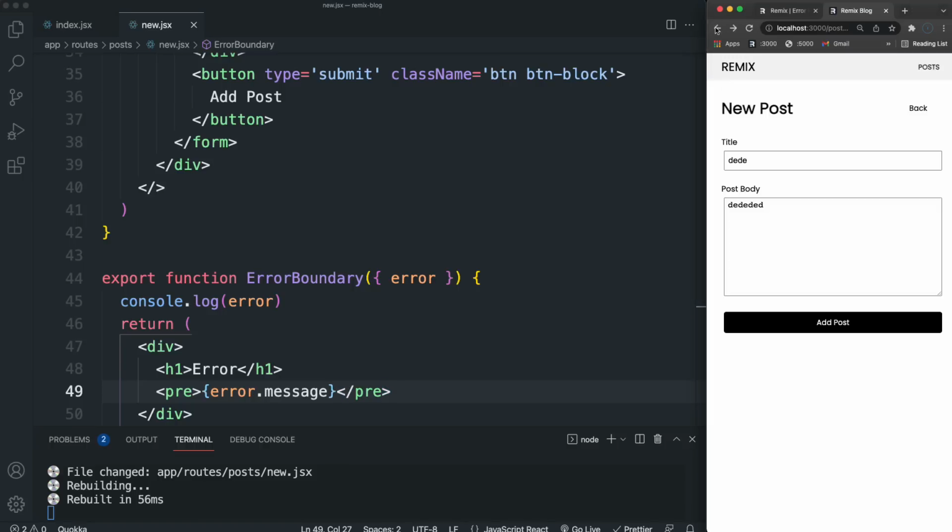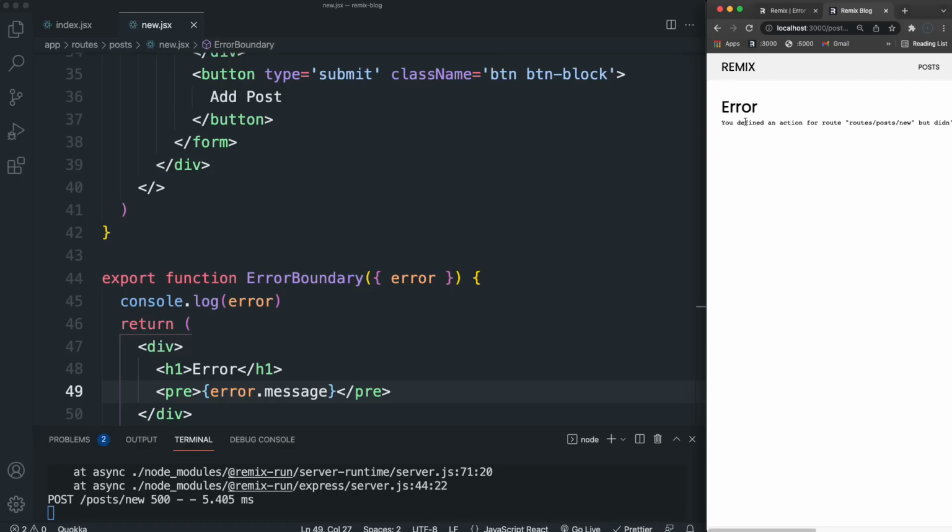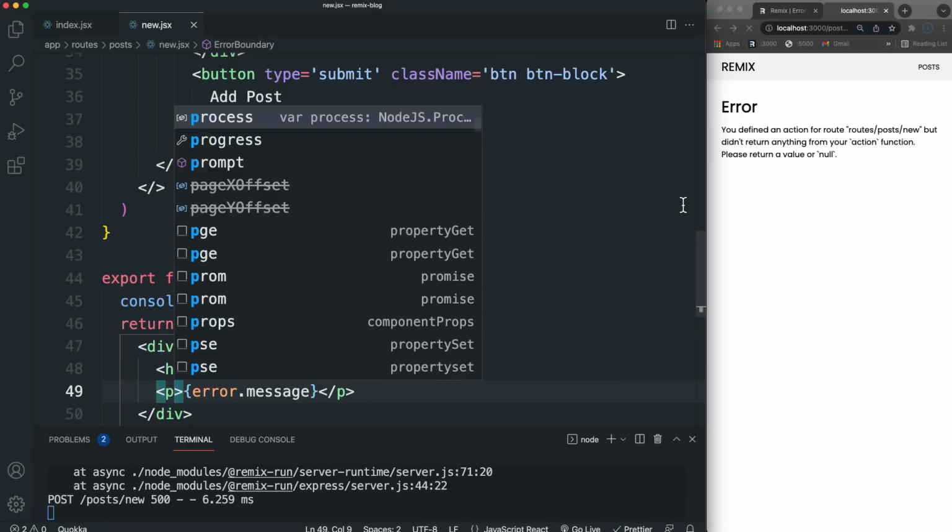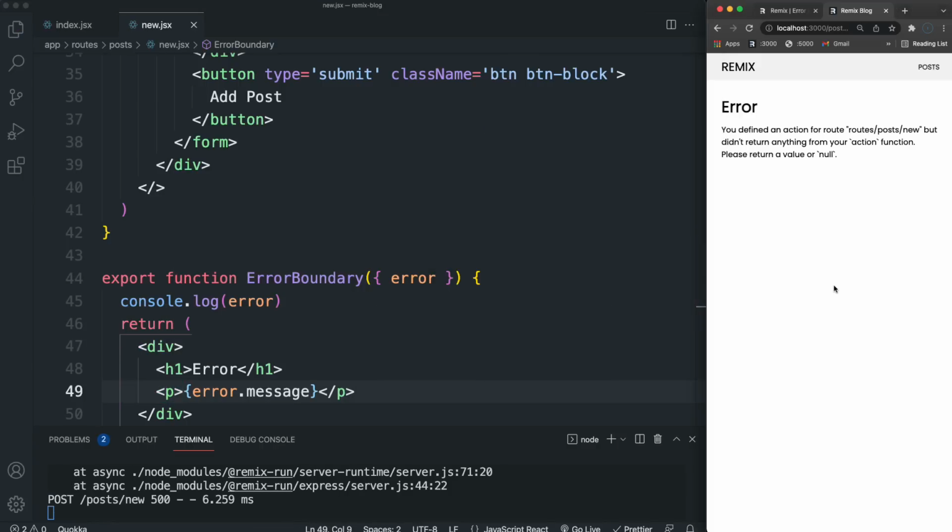If we come back here and we try to submit again, with nothing being returned, now you see we get error. You defined an action for route, but didn't return anything from your action. Actually, let's put that in a paragraph. Yeah, that's better. Okay, so now we have a nice clear error message.